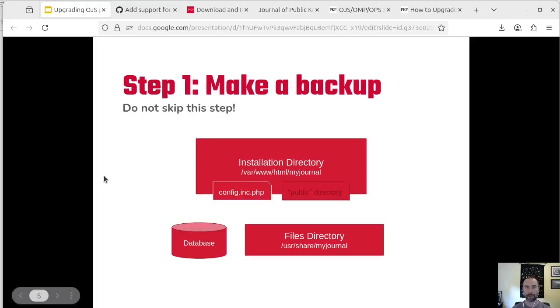So step 1, make a backup. Do not skip this step. There are users who come to our support forum semi-regularly who say, my database is broken, I'm not sure how this happened. It turns out that they've not taken a backup, they've tried to run an upgrade to a newer version, something has failed in the upgrade process, and that's left their database and files directory somewhere between the 2 versions, and that's quite hard to recover from. So make sure you take a backup, it's a good idea.